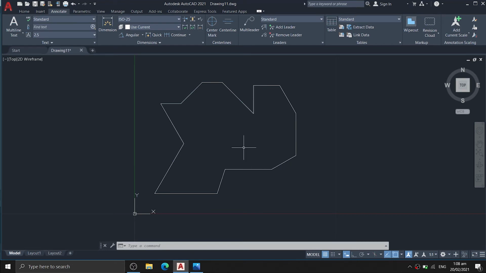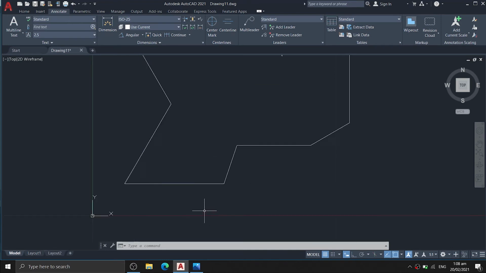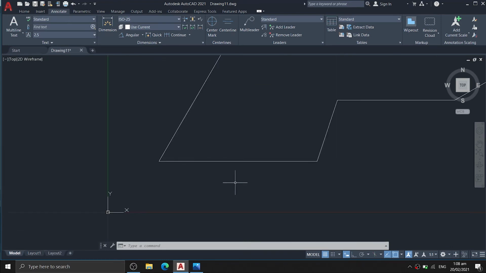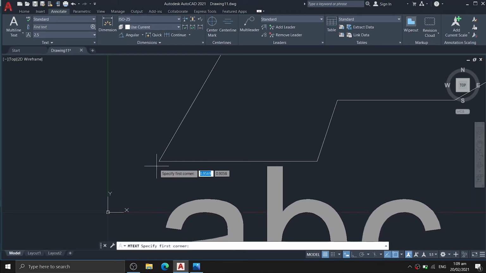For this to become understandable, we will show x and y coordinates, its measurements, and its angles. For the coordinates, we will simply type mtext, enter, and put its corresponding values near the point where it is located.